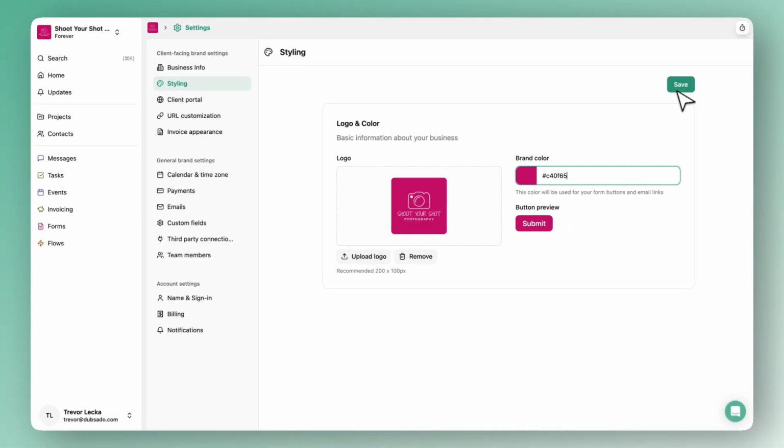With an email connected, payments configured, business information set, and branding in place, your Dubsado account is ready to take on anything.